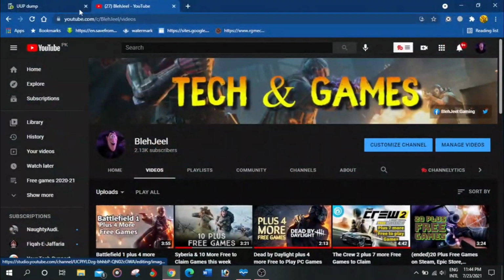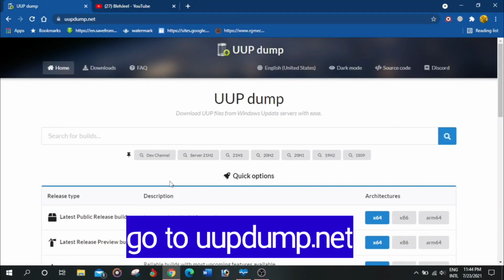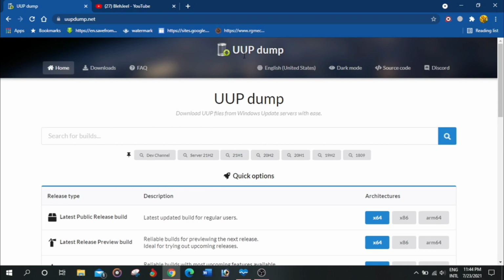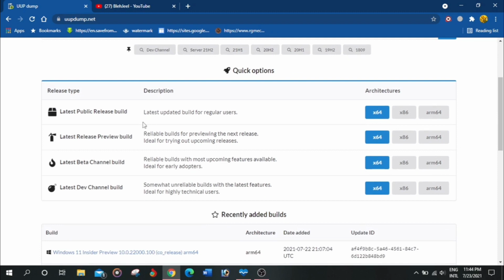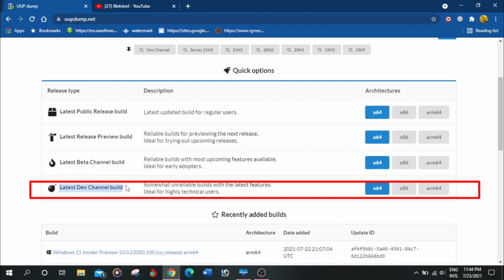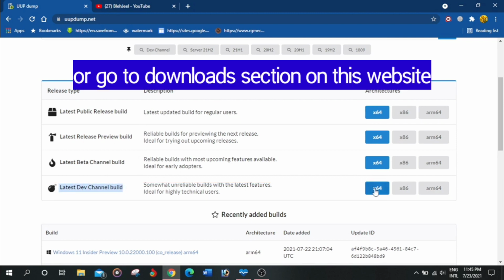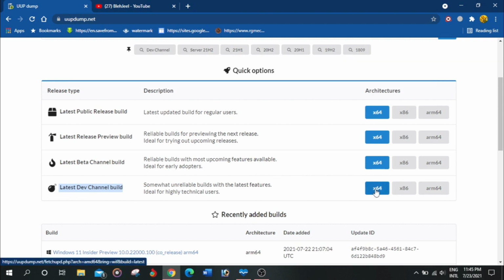So first of all, go to this website. I have provided the link in the description. This website is called uupdump.net. On this website you will be seeing this latest dev channel build. You need to click on x64 here if your system is x64. If your system is x86, then you can download from here, but mine is x64. So let's click here.